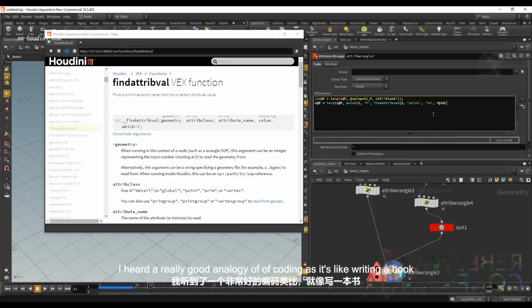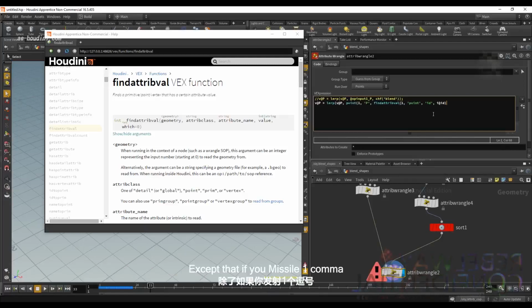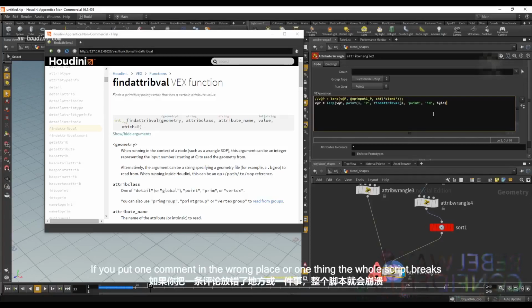I heard a really good analogy of coding as it's like writing a book, except that if you miss one comma, then nobody knows who the murderer was. And that's exactly what it's like. Literally, if you put one comma in the wrong place or one thing, the whole script breaks.